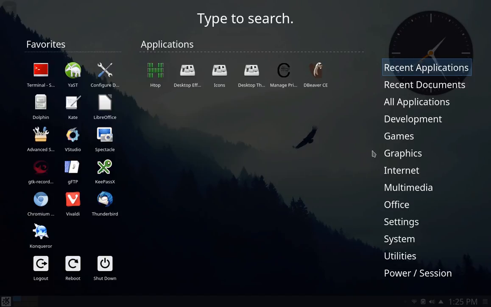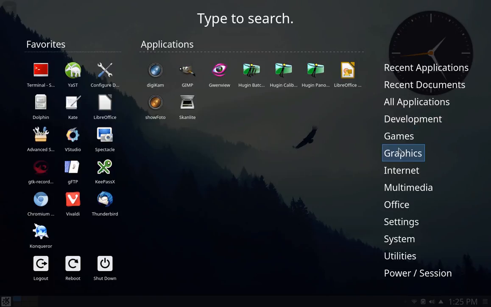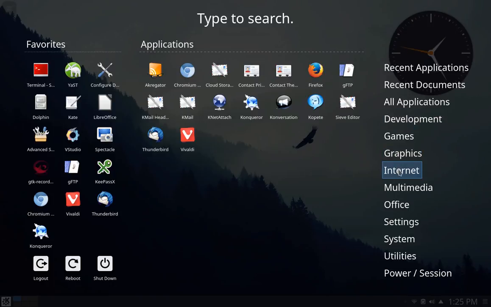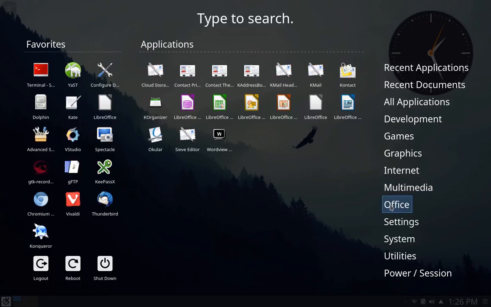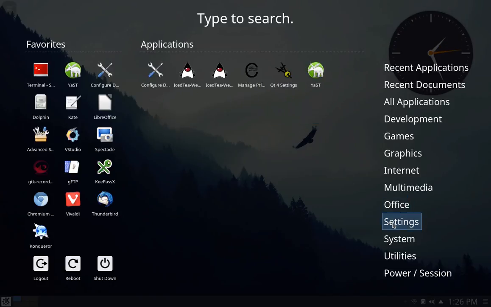And further down here, there's the games. There's development stuff as well. Graphics, internet, here's the browsers, and Thunderbird Mail, etc., etc. Multimedia, here's the VLC media player. Amarok, Dragon Player is another media player like VLC rather. Here's the Office suite, LibreOffice, Writer and Impress and presentation and that kind of stuff.